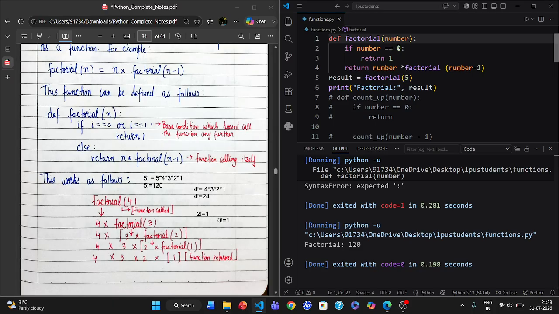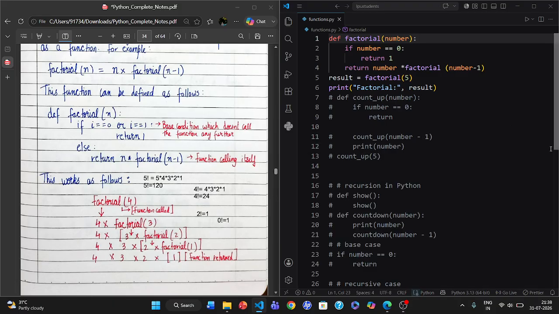For factorial 5, the function returns 5 into factorial 4, then 4 into factorial 3, then 3 into factorial 2, then 2 into factorial 1, 1 into factorial 0 is equal to 1. Therefore 1 into 1 is equal to 1, 2 into 1 is equal to 2, 3 into 2 is equal to 6, 4 into 6 is equal to 24, 5 into 24 is equal to 120. Then the final answer is 120.